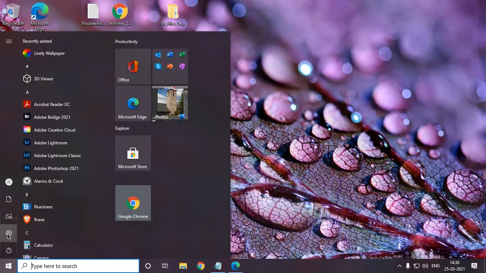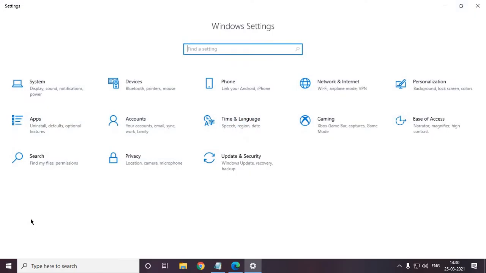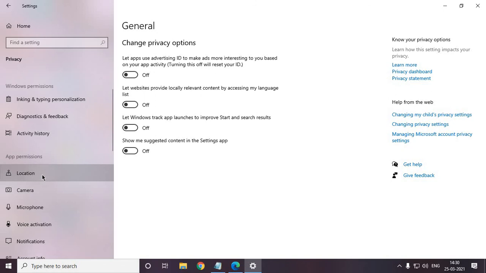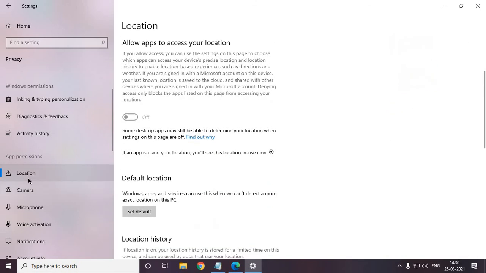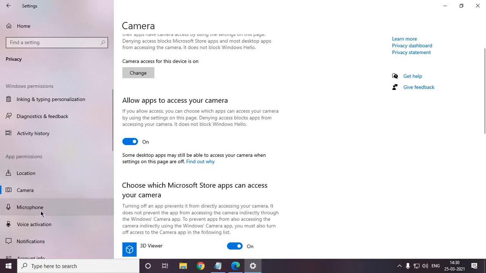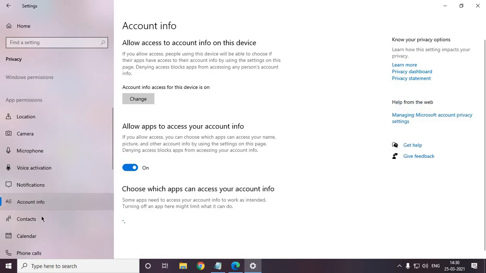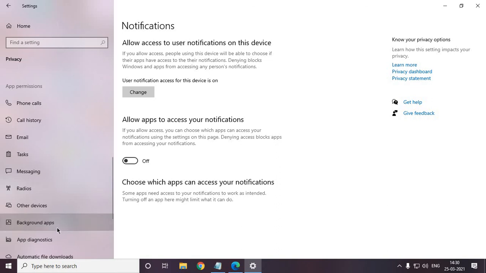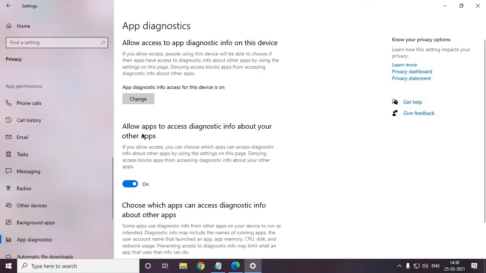I need to click on Start and go to Settings, and here we need to go to Privacy, and here in General make sure you turn off all these things, because they may take up the resources of your computer. Whatever you don't want to use, just turn it off, like location. If you want to allow apps to access your camera, you just turn it on. Microphone, account info, notifications. Basically, there is this app diagnostics setting, which allows apps to access diagnostic info about your other apps.